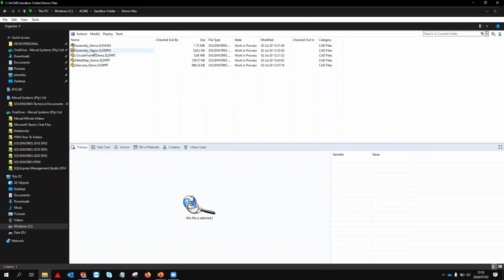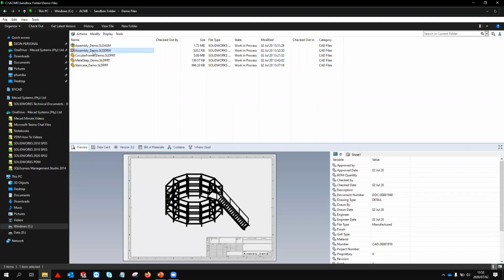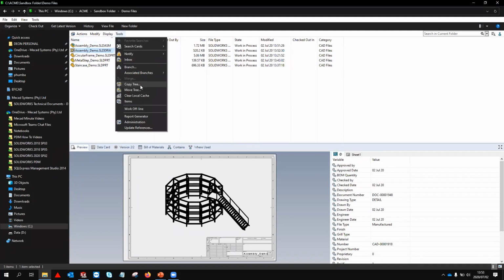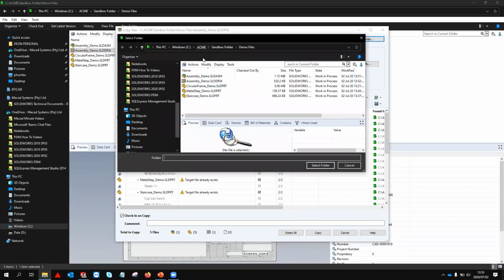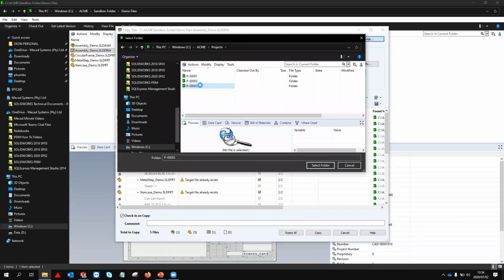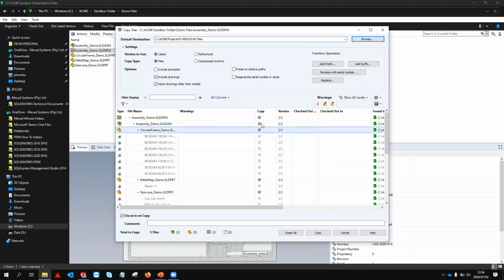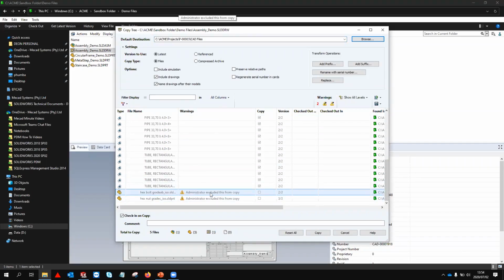So in this case, what I'll do now is I'm ready to move these files over to my project folder, to project number 3. So what I do is I select the top level file, which is the drawing containing all the files and referencing all the other files. So I go to tools and I select copy tree. Now this is much like the pack and go feature that you use inside SolidWorks. It's just much more powerful inside SolidWorks PDM, and it utilizes PDM features. So I can now go ahead and I can select the location. I'm going to browse to my projects, project 3, CAD files. I select this folder. Now notice when I do a pack and go, how my toolbox files are excluded from the copy tree.